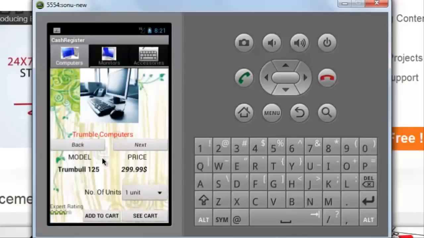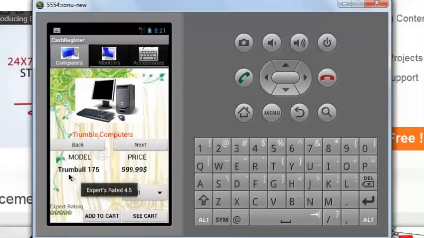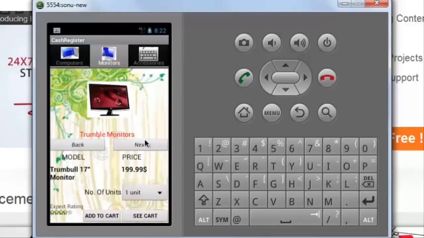To get to any particular product, we just have to traverse from back to next. If I click on back, it says this is the first model, so I have to click on next. If I choose to buy Trumble 175 computers with this price and need 4 units of it, I just click on 4 units and add that to cart. Also, I gave it an experts rating bar which can be helpful for the salesperson to sell their product by the ratings of the various models. The same can be done for monitors and accessories.